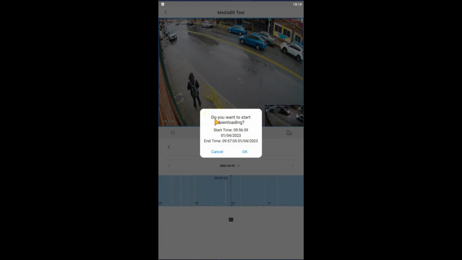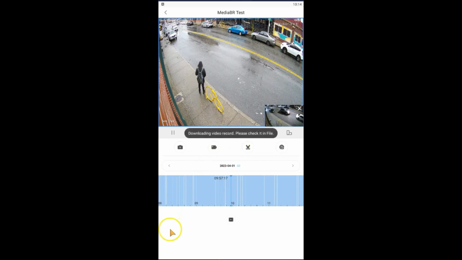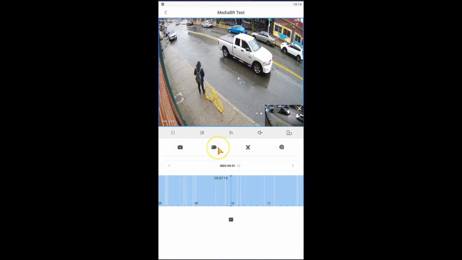Now the DMSS is going to ask you if you want to download anything between start time 9:56:59 April 1st 2023 and end time 9:57:05 April 1st 2023. If I hit OK, it will download that data and save it inside the same folder that we're going to have in our DMSS library. That's pretty much how we do playback.